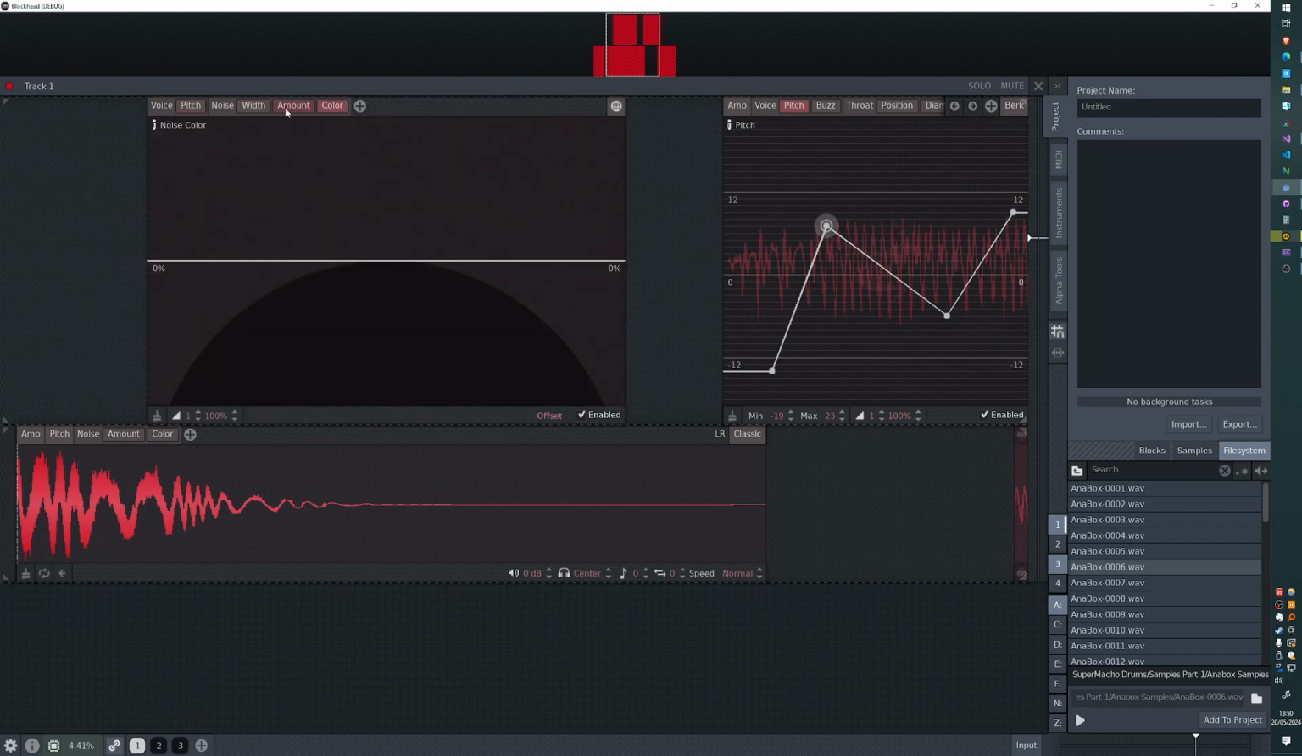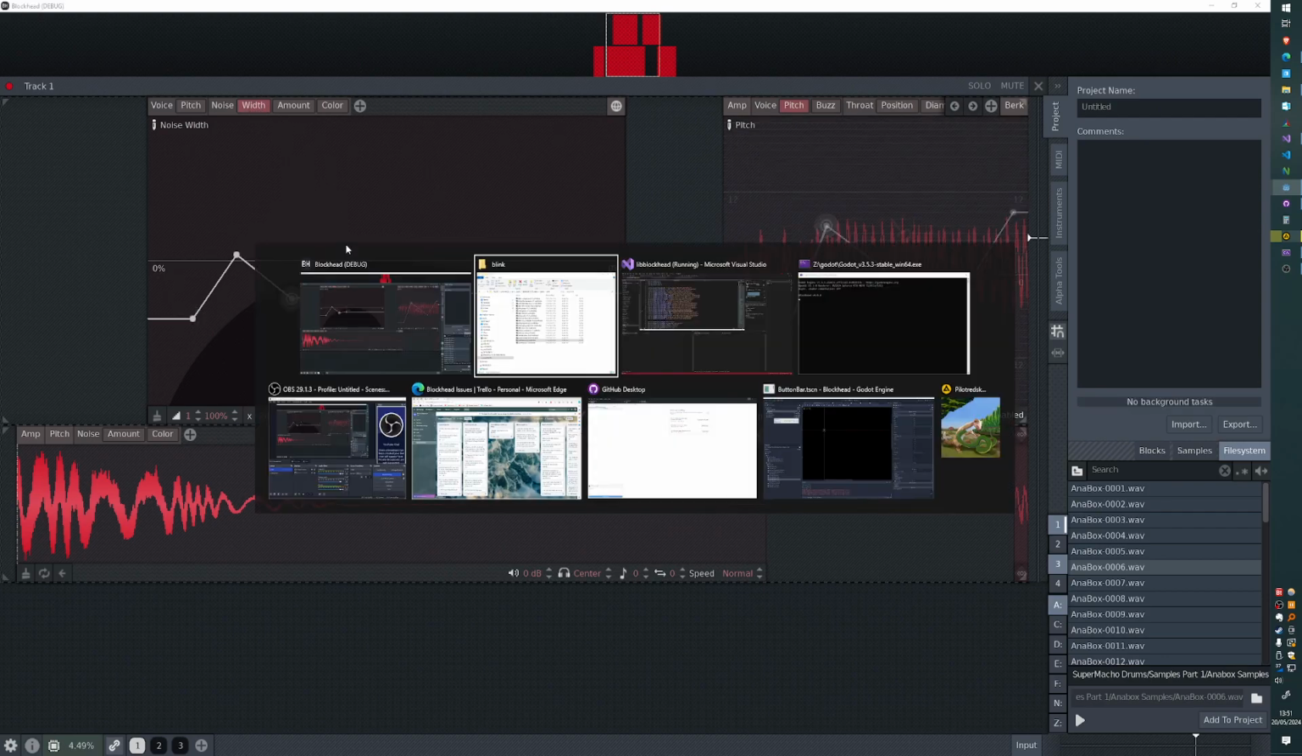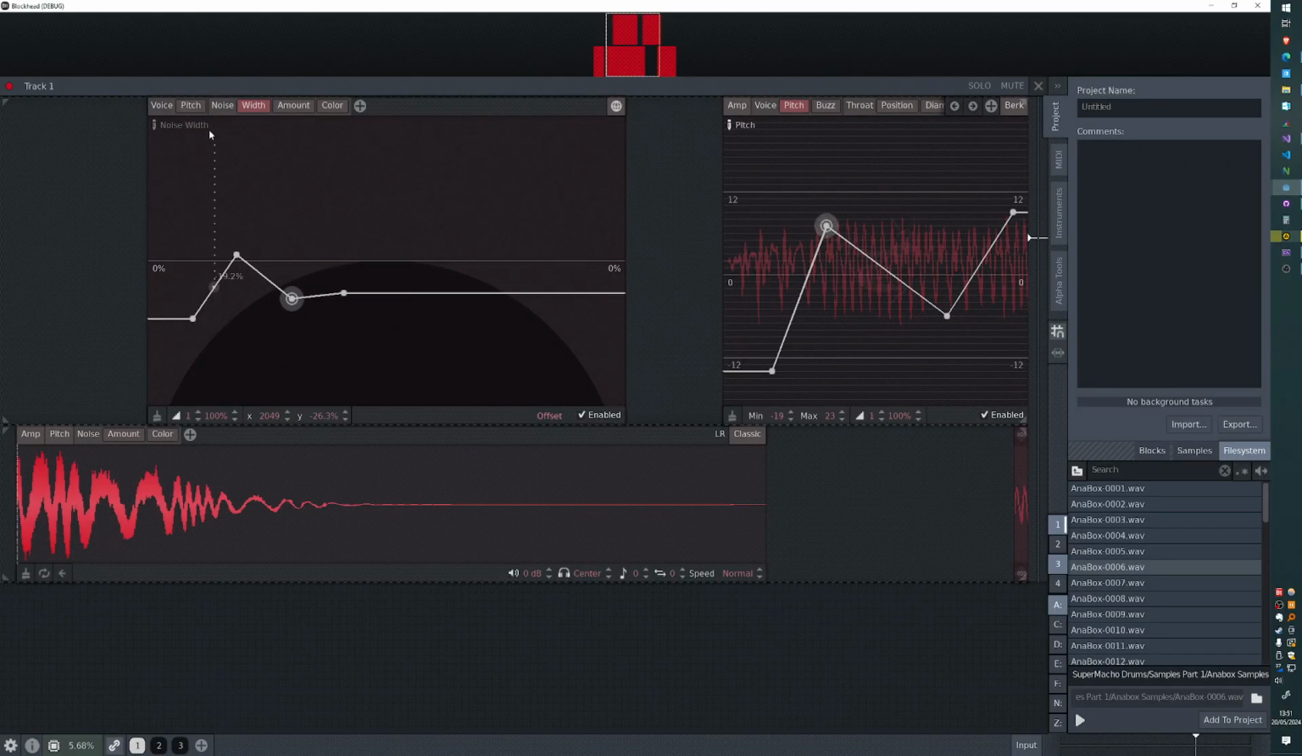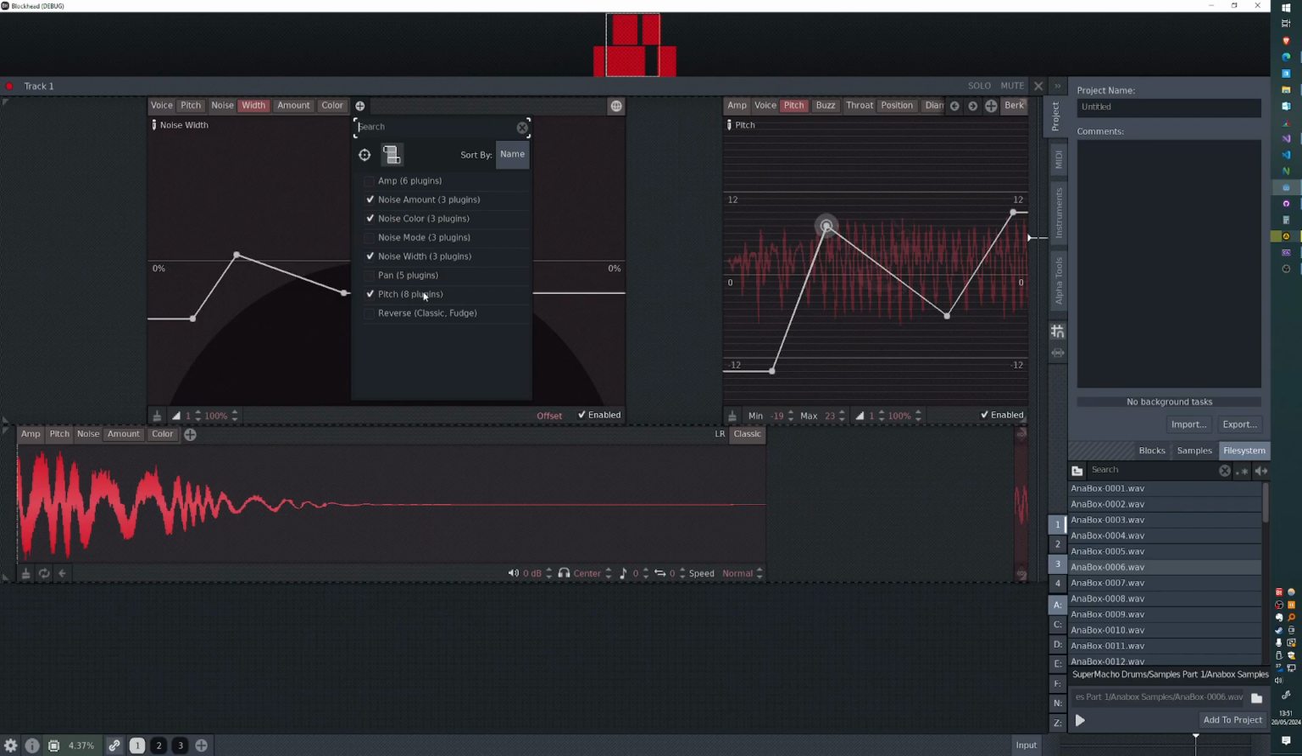It's different for each manipulator target. So for this width envelope, for example, I don't know what plugin it's using to generate this envelope, but it would be whichever plugin was loaded first which has a width parameter with the width ID, which would be noise width, this one here. So it's actually this ID. Again, the way this list is populated as well.